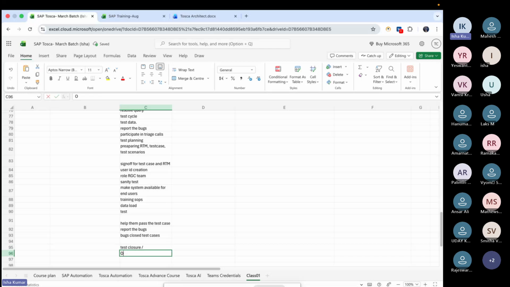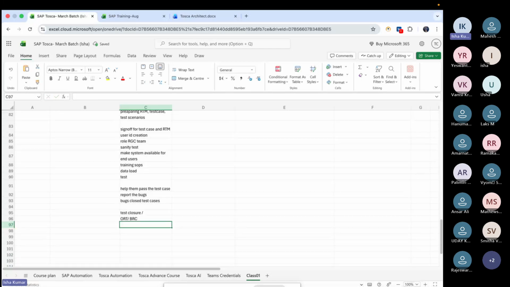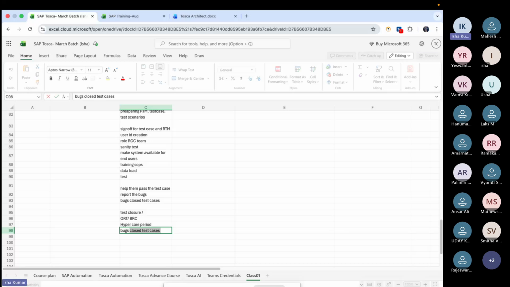You will also sometimes be responsible for ORT or a business readiness check, if you are a senior tester or have some knowledge beyond that. You will also be supporting in a hypercare period. There will be a month or a 3-month hypercare period based on the service they have signed with you. In this, if any bugs are coming, you will be communicating back and forth, and getting the bugs closed for the test cases, so that their day-to-day operations are not hampered.